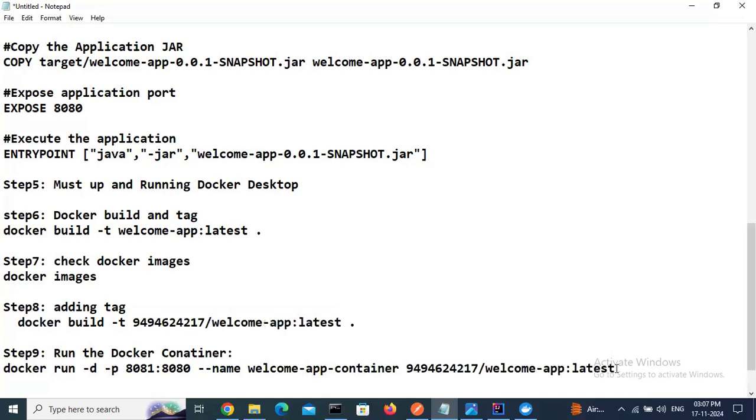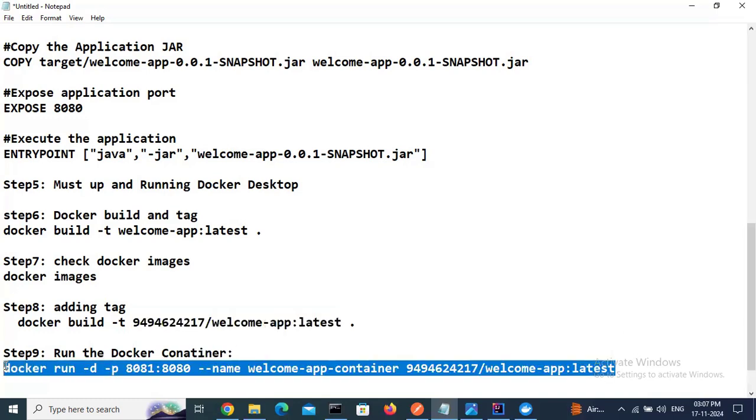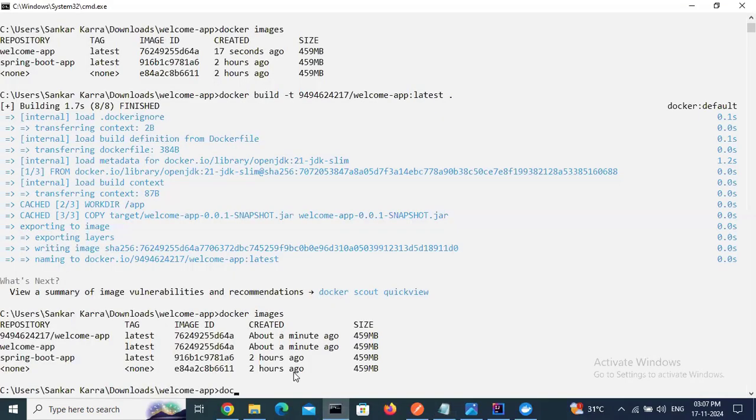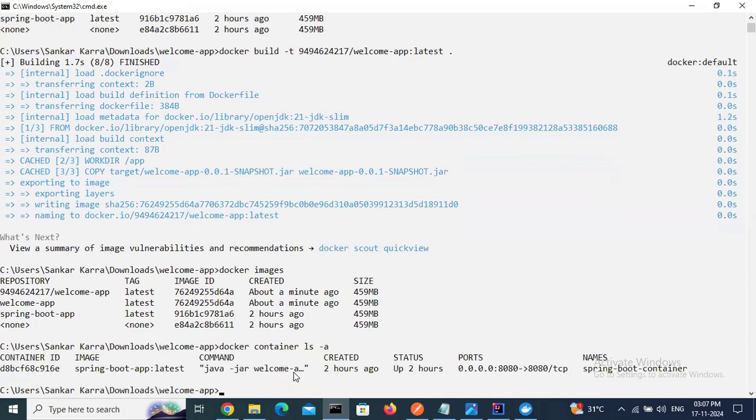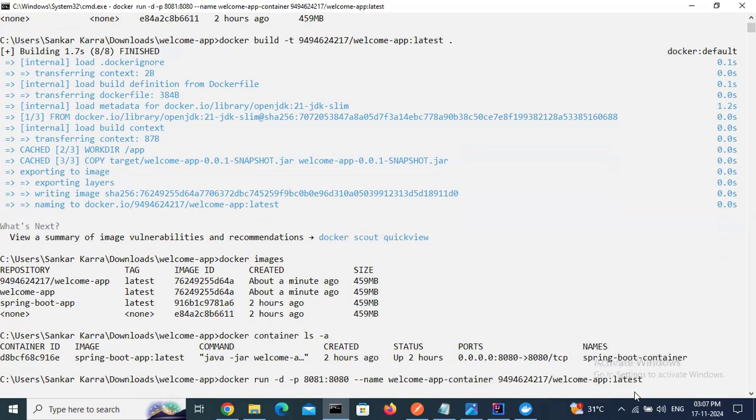This is the command. Control C. To check if there are any Docker containers running, use docker container ls -a. It is running one container, Spring Boot app latest, right? So docker run -d -p, this is the container port, application port, this is the container name, username, Docker image name, tag, enter.